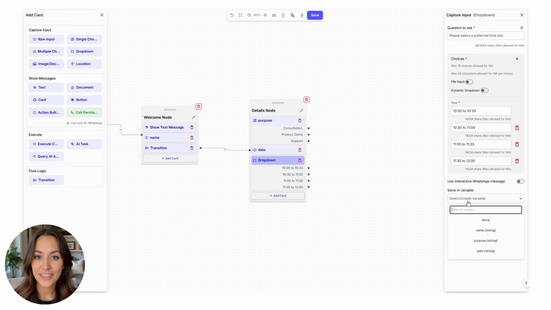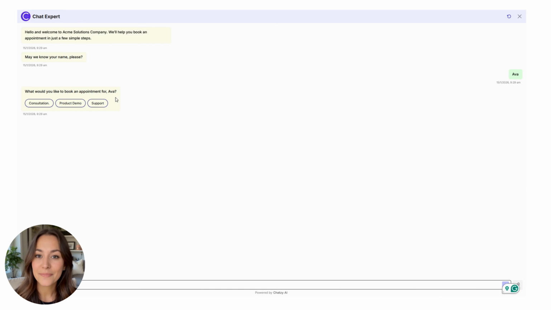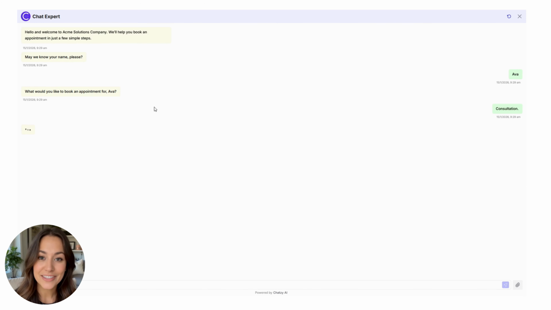Drop-down cards work best when there are multiple options. Only one selection is allowed, and we want a clean interface. Let's continue the conversation. Let's select the purpose, and next, the Enter Date card appears. Let's enter the date. As you can see, we have entered the date in the wrong format. It won't allow us to continue without entering it in the correct format. Next, the time slot card appears.